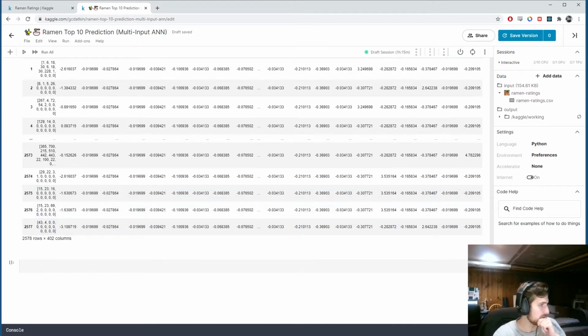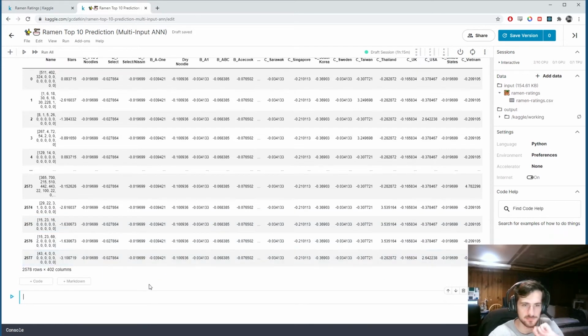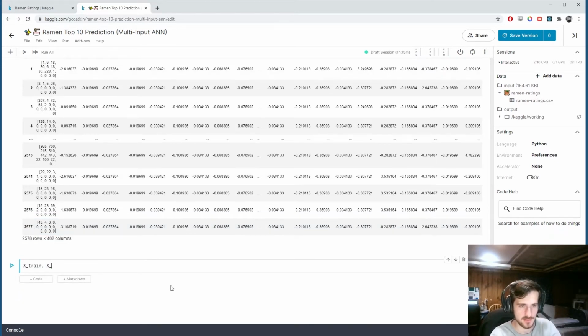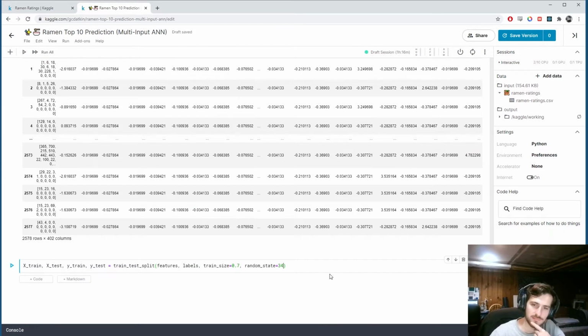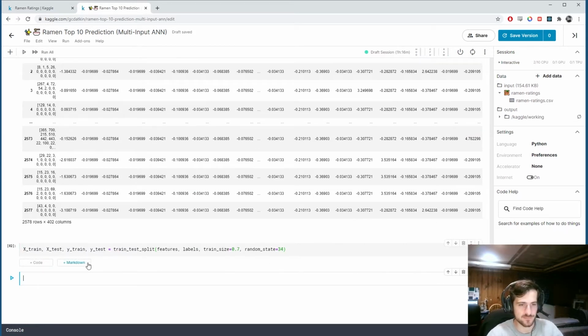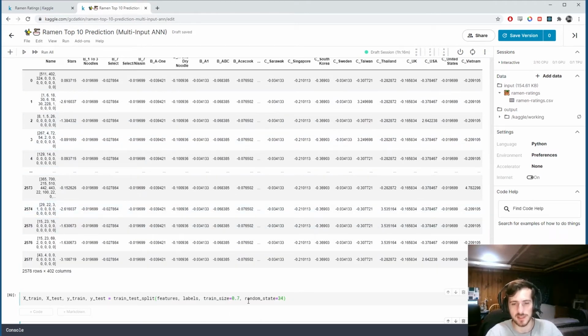So, what can we do now? Let's see. So we already have that. Hold on. Okay. Well, let's split it. So x train, x test, y train, y test. We're splitting with the train test split function that takes in features and labels. And we're going to specify a train size as 70%, and we'll give it a random state as well. How about 34, just so that we can split the same way and reproduce the results. So this will give us a train and test set. So run that. And the reason I concatenated them like this is so that we can split the name features the same way we split the rest of the data frame.